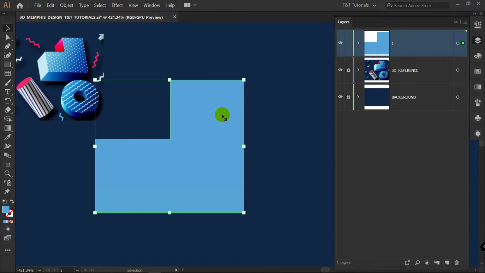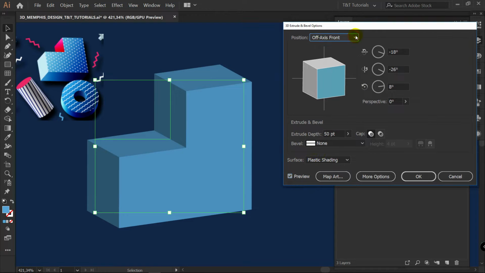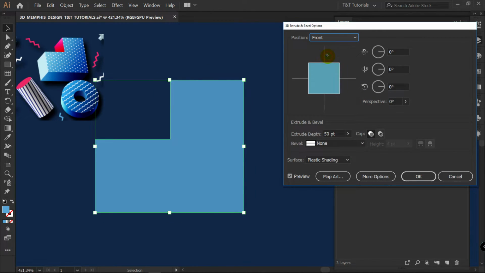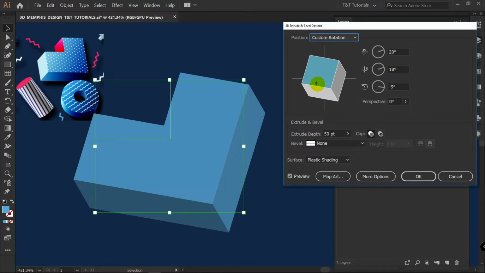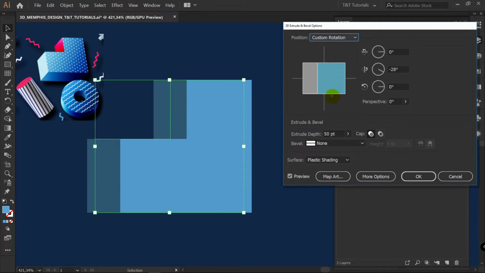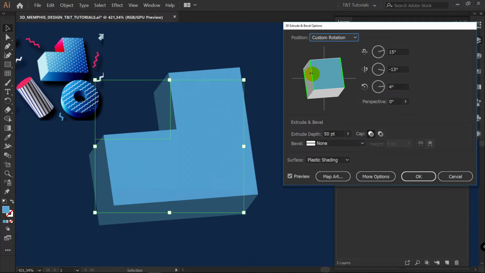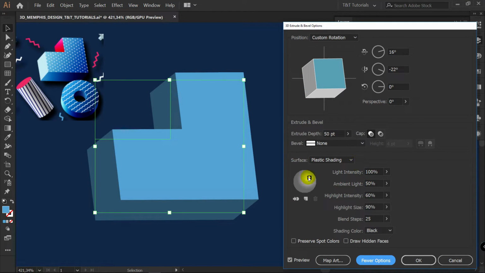Now with this object selected, Effect, 3D, Extrude and Bevel, Preview, and what I like to do is select Front. If I won't be happy with position of this object, I will simply select Front again. So now let's apply rotation of this object according to reference, like this. Let's click on More Options. You have lighting source here. Move it as you want. You can add even more lighting sources. Play with them. You can also play with all these settings.